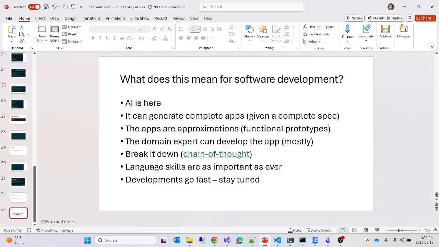Then language skills are as important as ever. So if you read in the newspapers that your children don't need to read or write anymore, that's all nonsense. They need to read. They need to understand what the AI writes, and they need to instruct clearly what the AI needs to do. And for that, you need language skills.